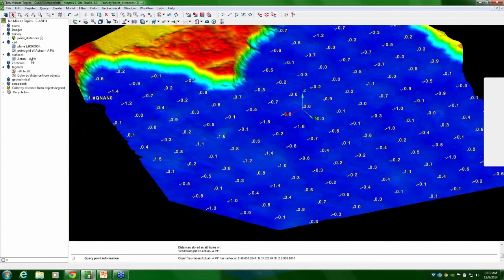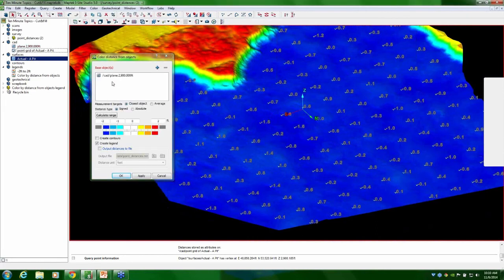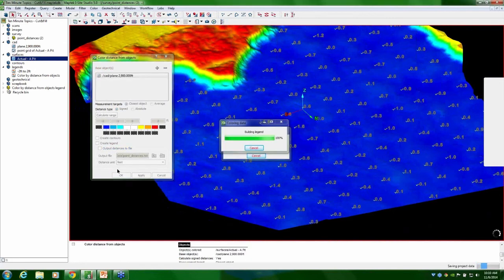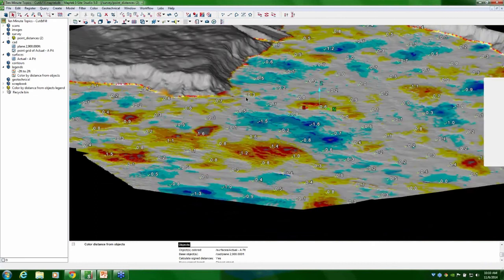And I can then turn around, grab that surface, go ahead and rerun that coloring that we had on it. No need to create a legend this time. So now not only do we have the coloring shown there, but we can also then change that surface color to anything we need to make it easier to visualize. But we've got a map with a 100-foot grid of cut and fills.